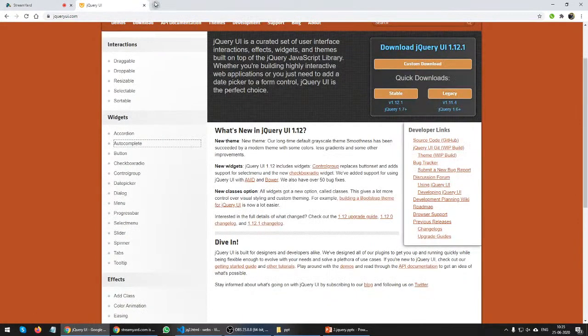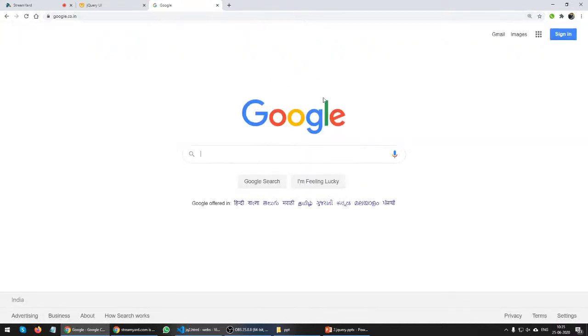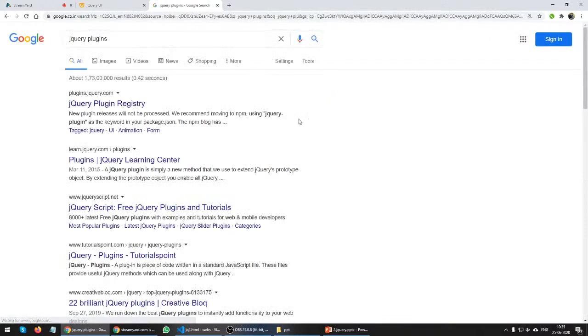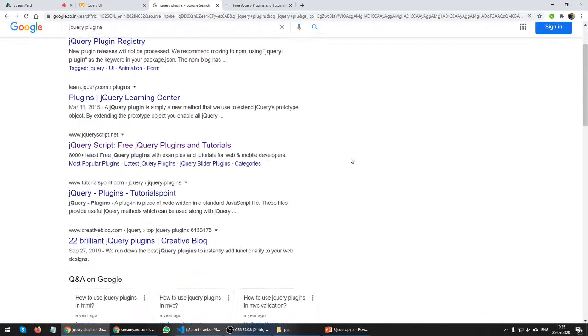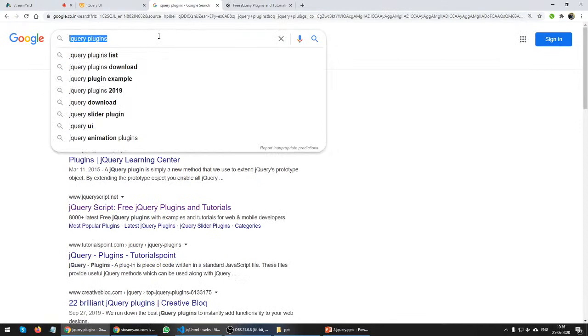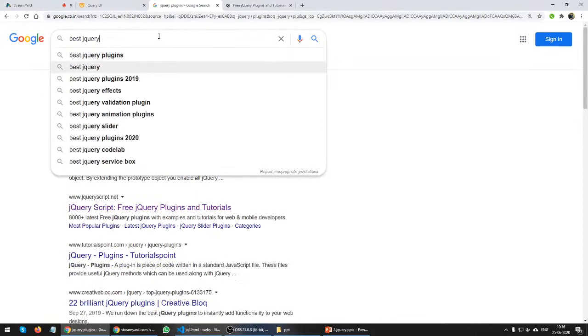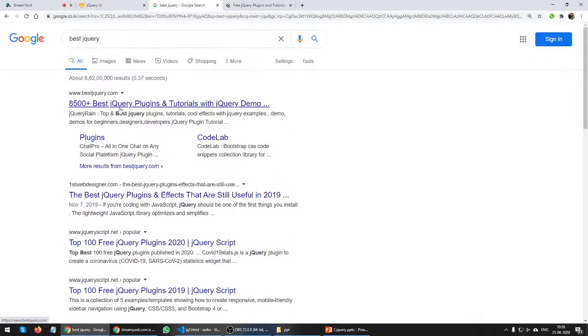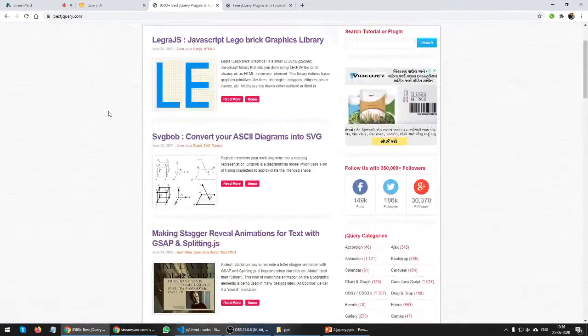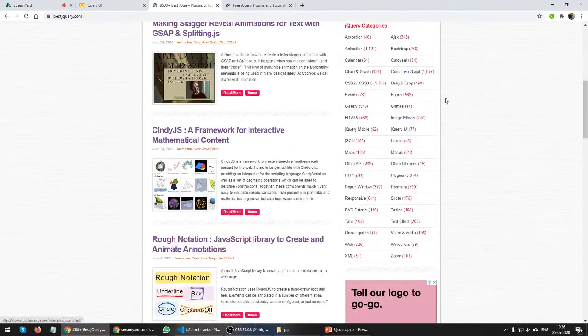But if we talk about jQuery plugins, there are lots of plugins. You can simply search on Google for jQuery plugins, and there is one website, jQueryscript.net, based on jQuery. So basejquery.com is one of the best websites from where you can get a list of plugins, and you can simply implement them in your website. So there are lots of plugins there.